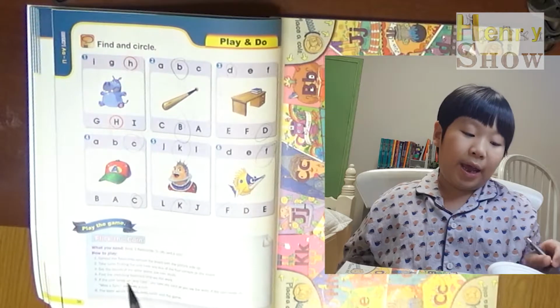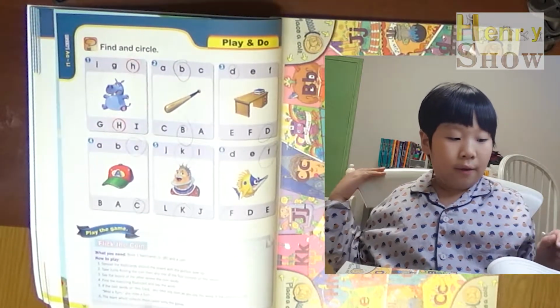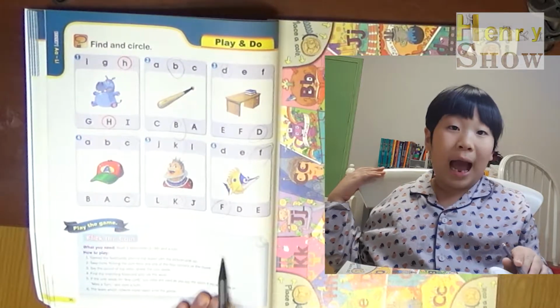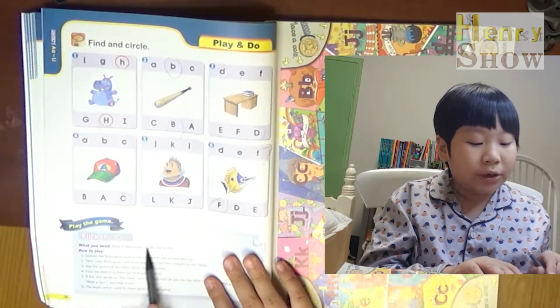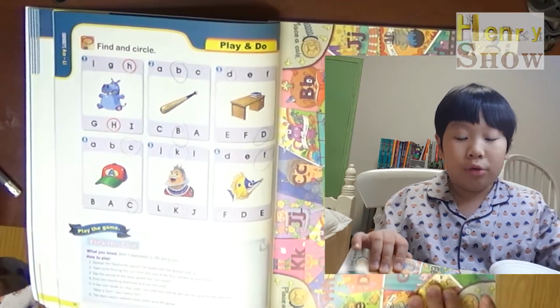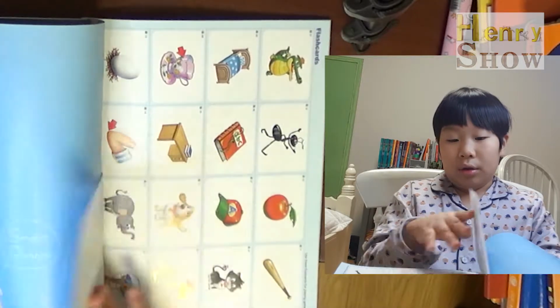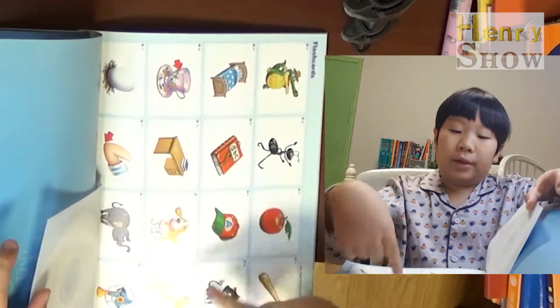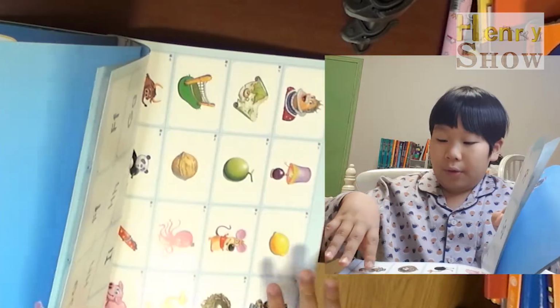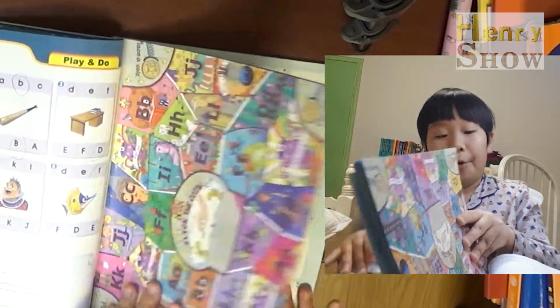This is a game. You can play with your friends. But I will tell you how to play the game. What you need: Book 1 flashcards. Unit 1, Unit 2, Unit 3, Unit 4 flashcards. I already showed you this, I think. Yes, we need a 6. So we need 9 lines. Until there, you have to cut it all.